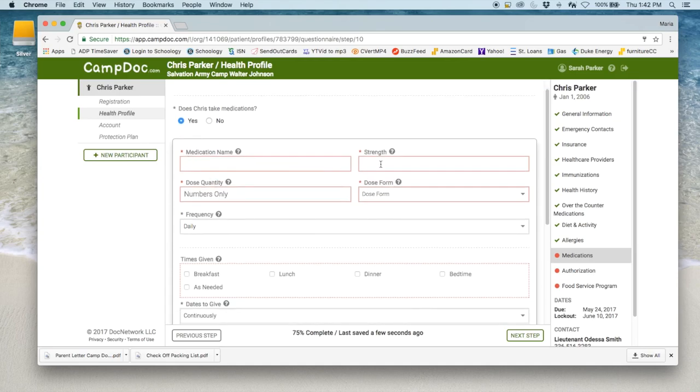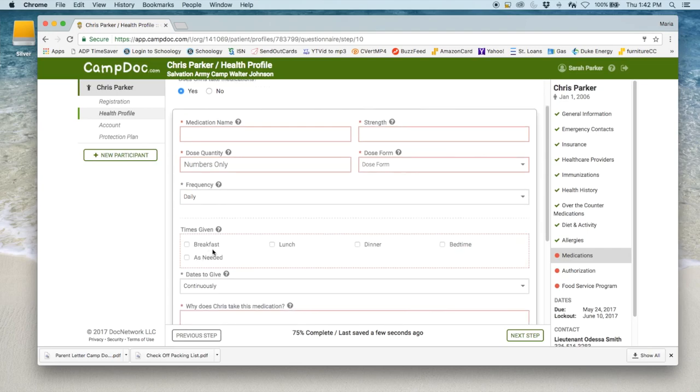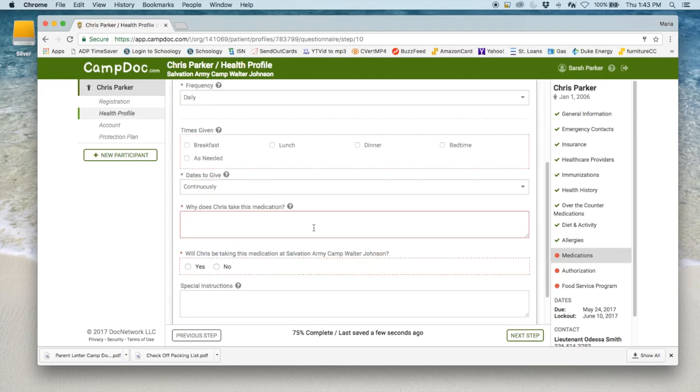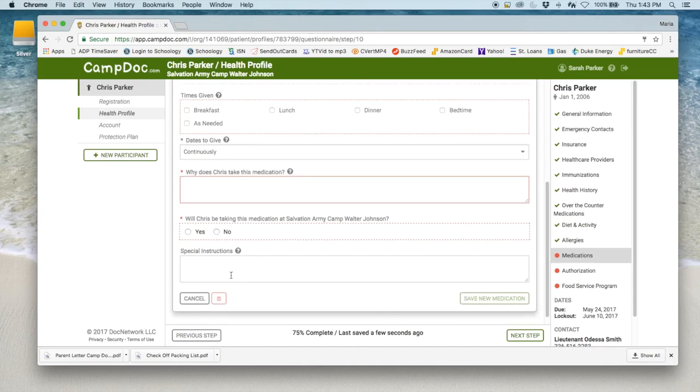need to add. If your child takes multiple medicines, you will have to fill out one of these for each medicine. If he takes Zyrtec and has a special eczema cream, you will need to make sure you fill out one for each of those, when they need to take it, how much they take during the day, and so on and so on. Again, if your child takes medicine and it is to be taken at camp, then you must complete one for each and every medicine that they take.